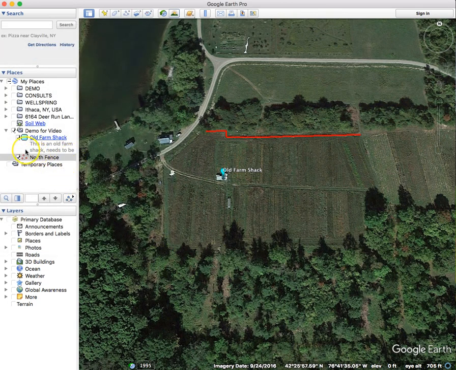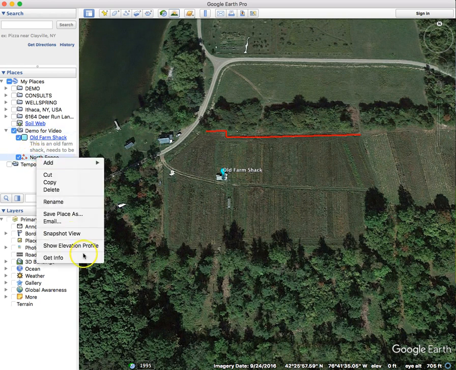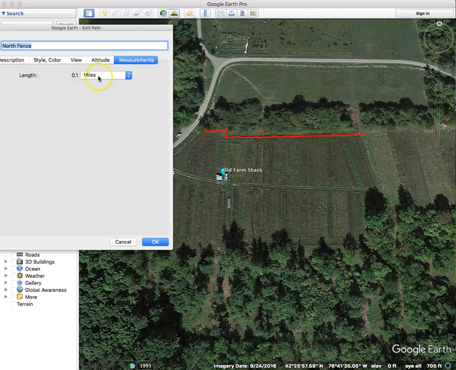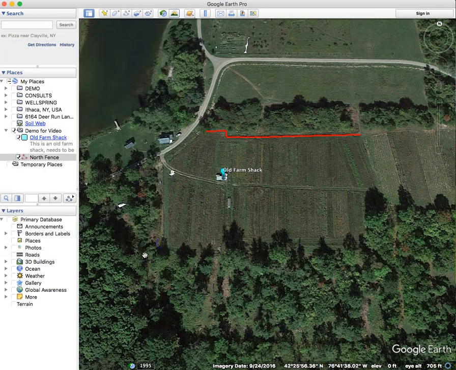It's in that folder. Again, I can turn one of these on and off separately, or if I turn off the folder, then it'll turn everything off. Okay. And then again, if I want to change it, I can go to Get Info. One nice thing in this dialog box is you can look at the measurements, and you can actually learn the length of that line. So now I know that that fence line is 398 feet, which is really nice. All right.